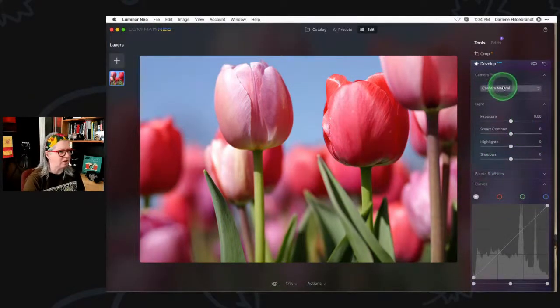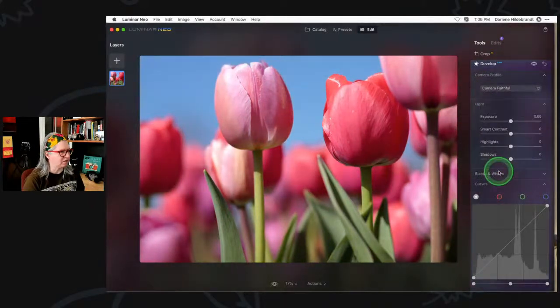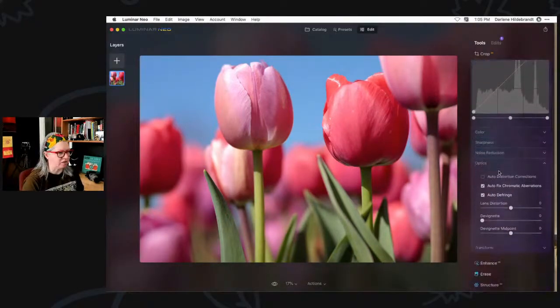And we're going to work with the color. Let's see, Adobe Standard was even okay too. So we're going to work with the color in other ways, okay? So I'm not going to rely on the profile in this case because it was not doing a good thing.